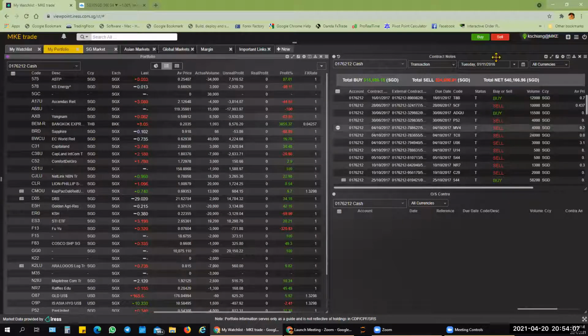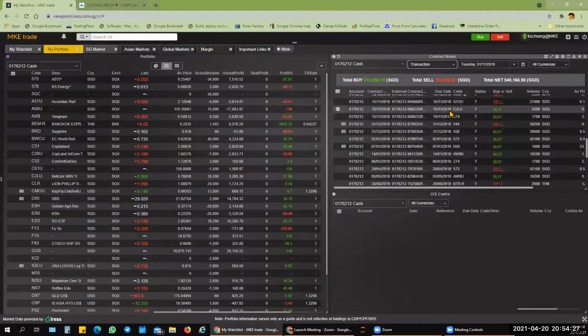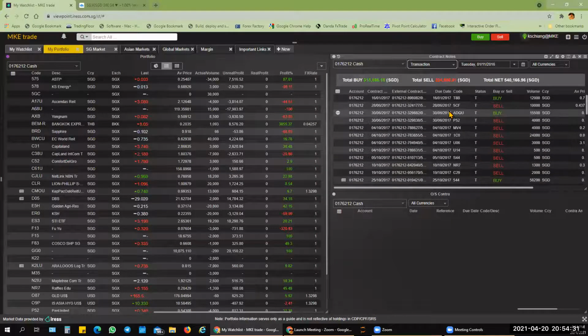Then we have your contract notes widget. So this is the portfolio widget, then we have the contract notes widget. The contract notes widget basically consists of three sections, three items here that you can choose. We have the transactions section, which basically shows you a history of all the transactions that you've done with Maybank Kim Eng. It's basically like a trade history.